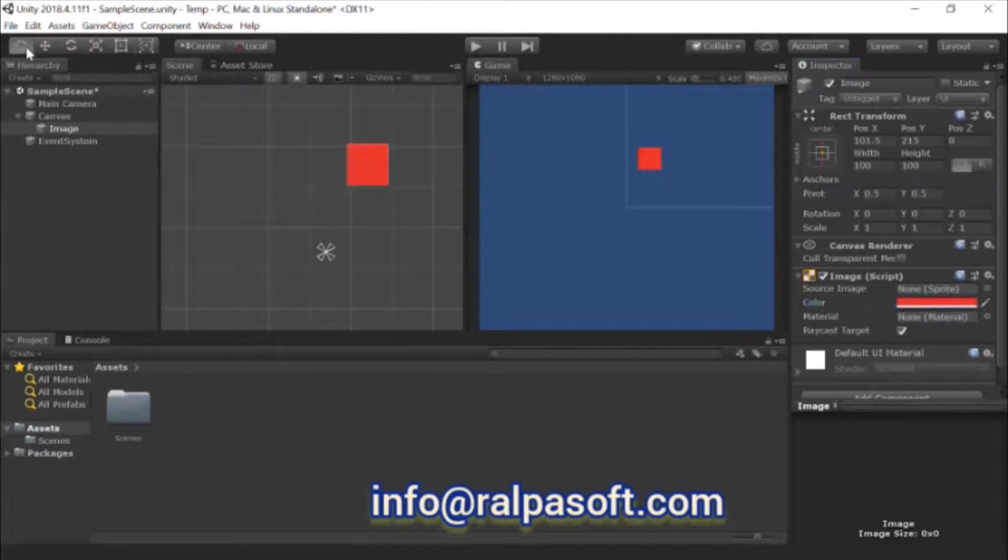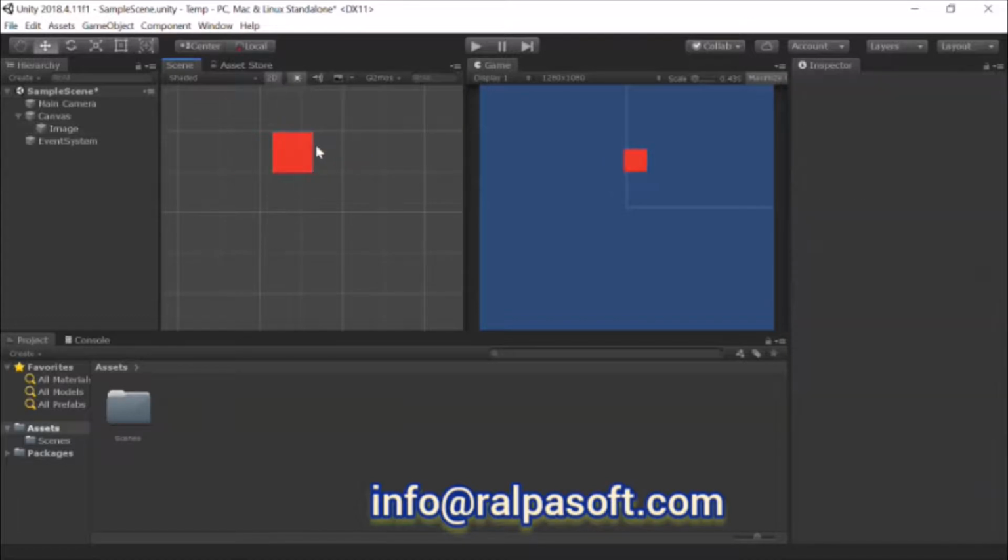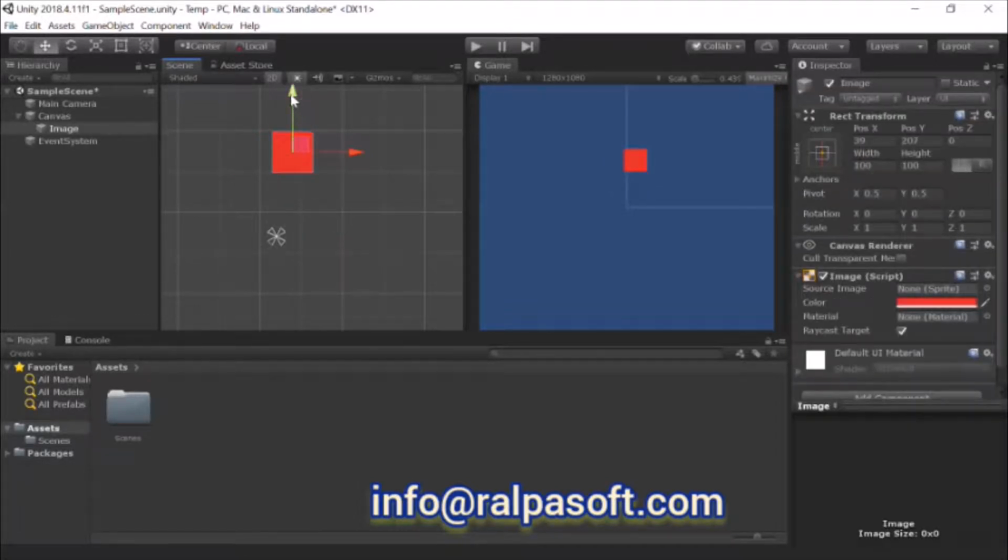So this is the hand tool. With this you can move here and there on the scene. Then this is the move tool. With this you can move the object wherever you like. It also works in axis. So if you only drag and move this arrow, then it will move along the x-axis, and if you click and hold and move this green arrow, then it will only move along the y-axis.